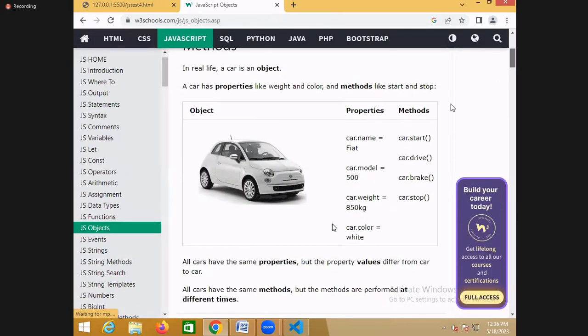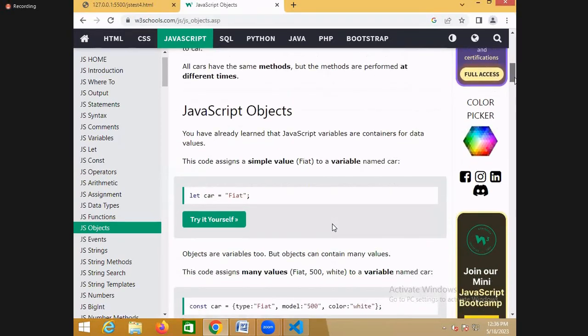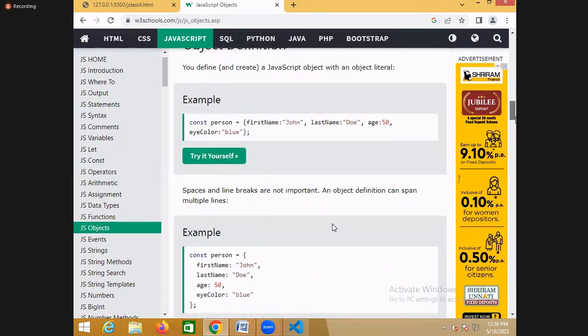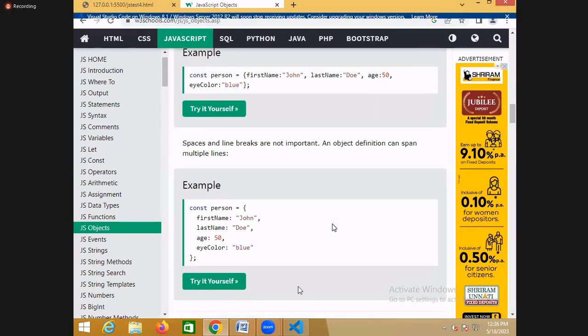Now suppose we take car as the object: car dot name, car dot model, car dot weight, and car dot color. Car dot start. Start is what? Method. Okay, car dot drive, car dot brake, and car dot which one? Stop. So what are start and stop? These are called functions or not? Yes, all these are called functions.